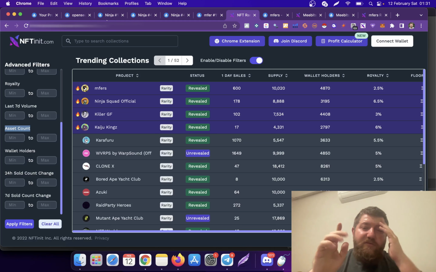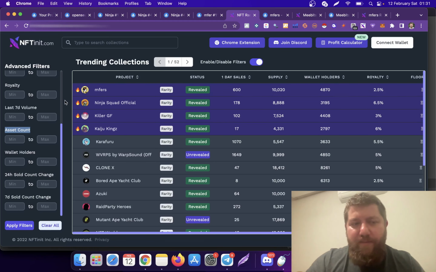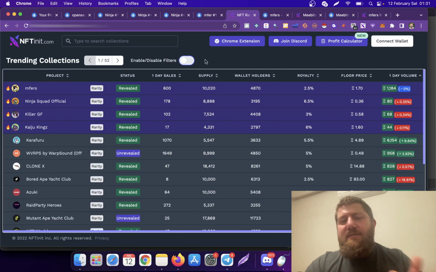Anyway, we are about to deploy this new web page UI, and I think the advanced filters are going to help you a lot. You can enable it, disable it.